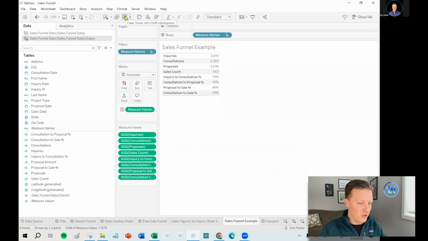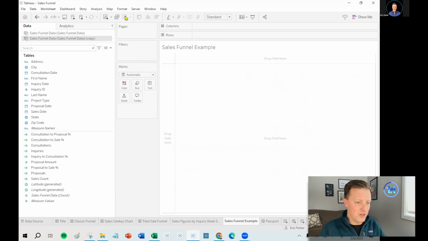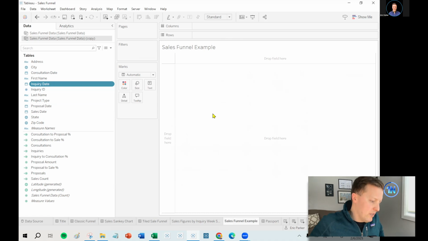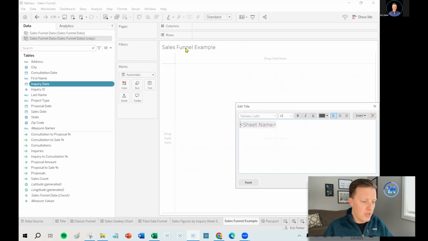So let me go ahead and actually clear the sheet out for a second. We're going to start a little bit fresh here. And then what I'm going to do is we're going to use inquiry date. And here's my thought on this: everybody will have an inquiry date, right? Not everybody will have a sale date. So that makes things a little more challenging. So what I'll do is update my title here and say something like, sales funnel, conversions by inquiry week start date.